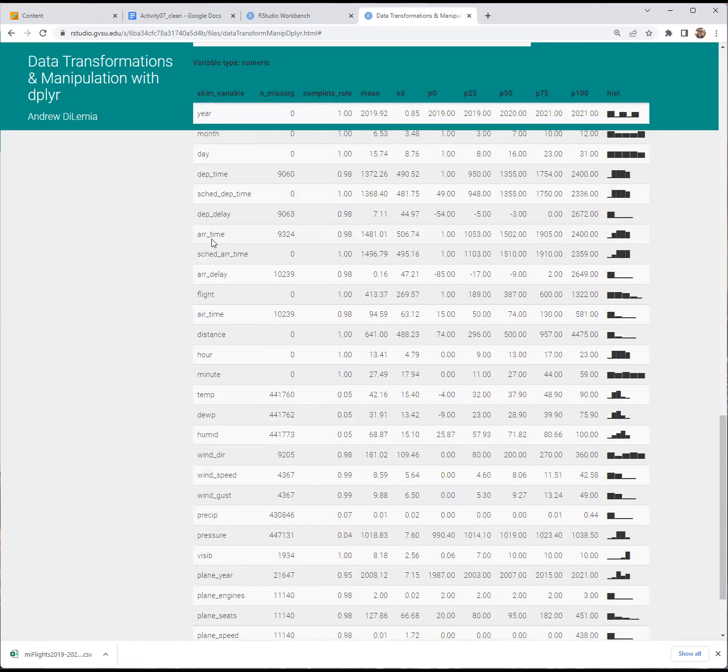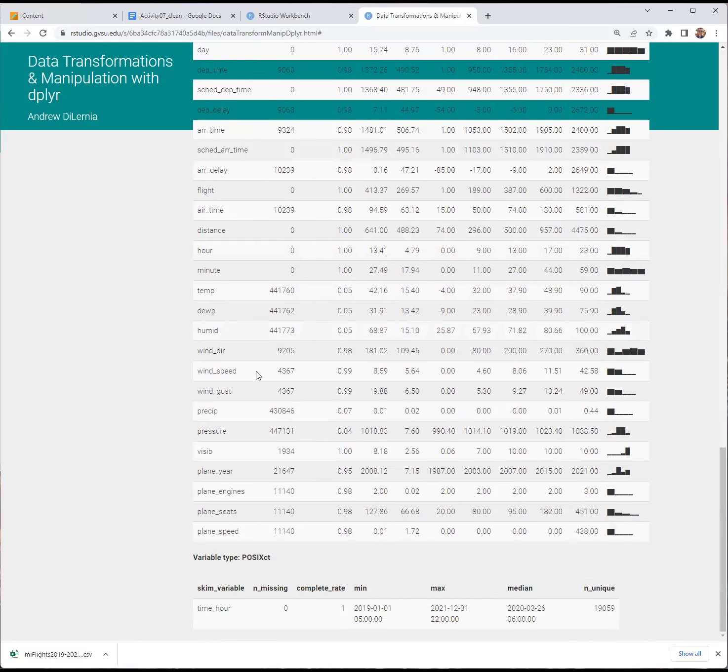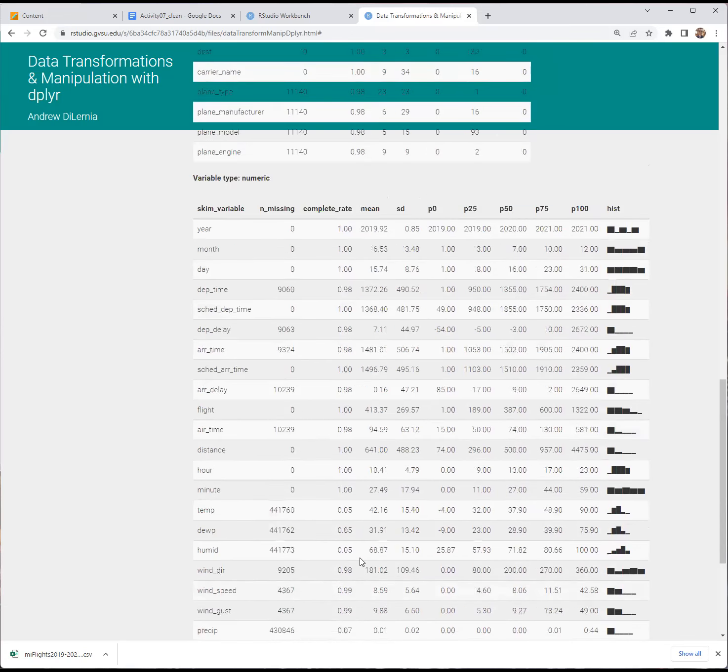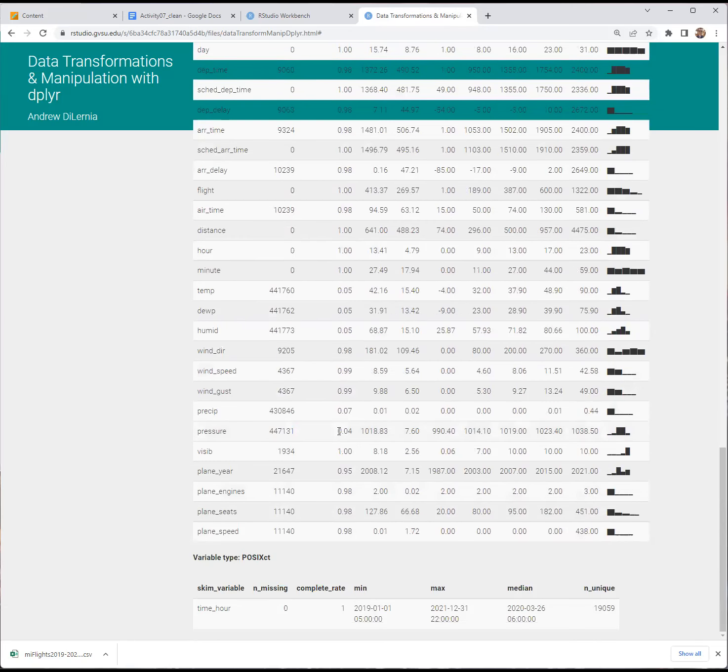Let's see, what was missing the most though? Okay, it looks like in terms of n missing, the variable with the most missing values is the humidity. Only 5% of the values. Oh, wait, no. Oh, pressure. Let's see, yeah. Pressure had only 4% of its values there. It had the most missing values. And then the temperature, dew point, humidity, also 95% of the time that value was missing, we can see.